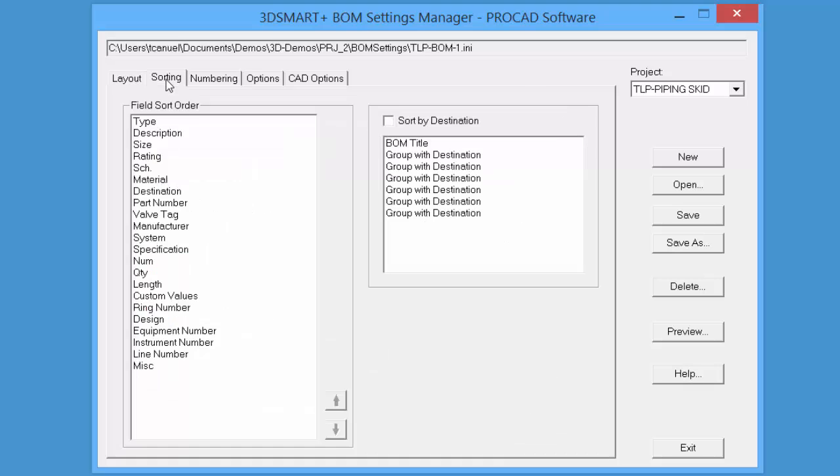We can look at the sorting. This is how each of the component groups will be sorted. So we'll be sorted by the type first, then the description, then the size, then the rating, then the schedule. We could put the size ahead of the description. Then it will sort by type, and then size, and then description for each of the component groups.